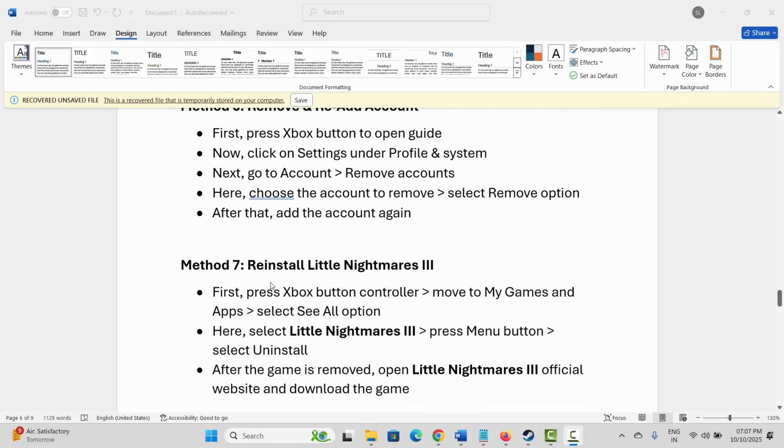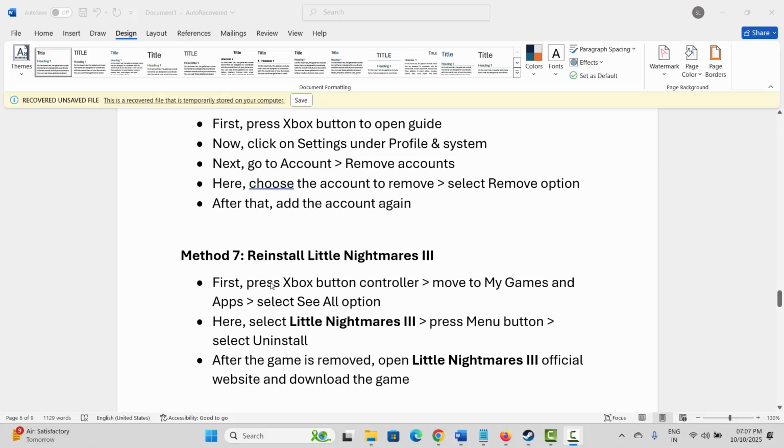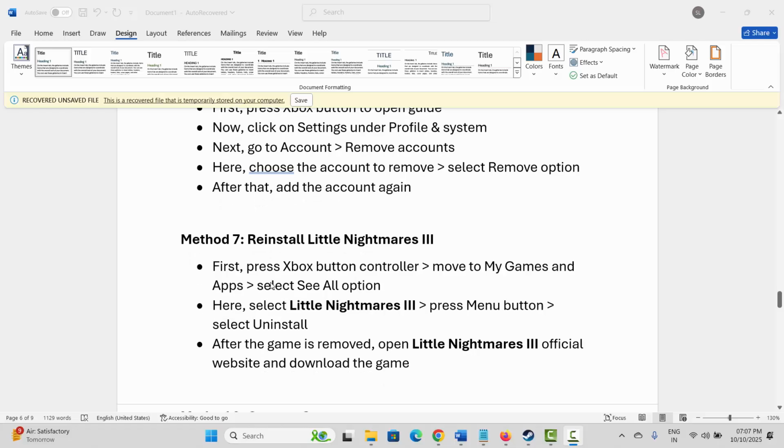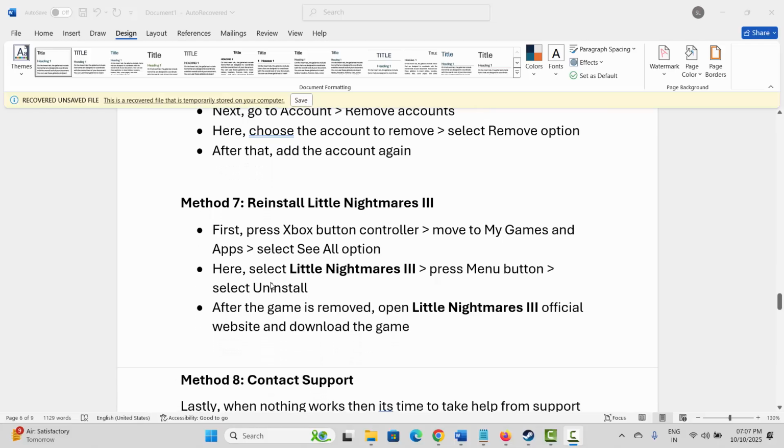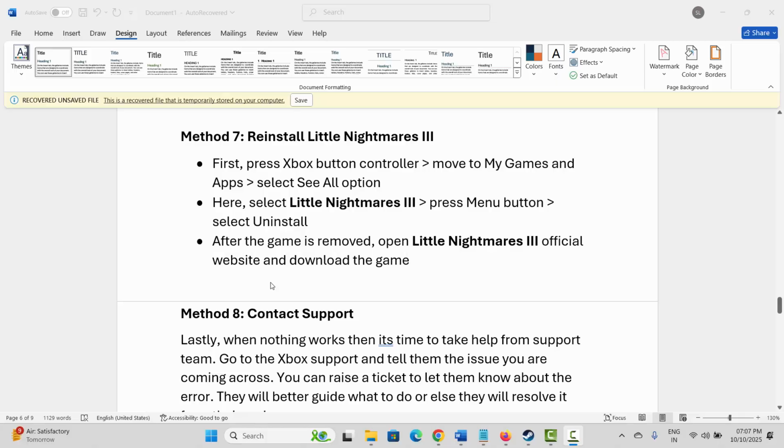Next solution is to reinstall the Little Nightmares 3 game. For that, press the Xbox button on the controller, then move to my games and apps, then select the see all option. Here select the Little Nightmares 3 game, then press the menu button. After that, select the uninstall option. After the game is removed, open the Little Nightmares 3 official website and download the game, and then check if the issue is fixed. If not, then the final solution is to contact support.